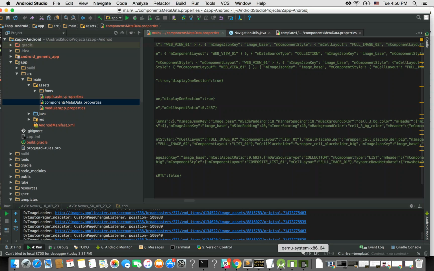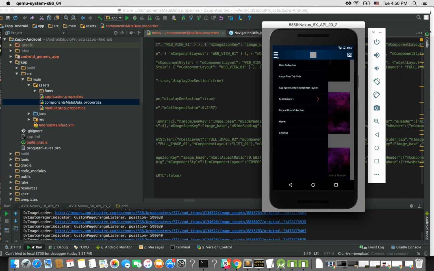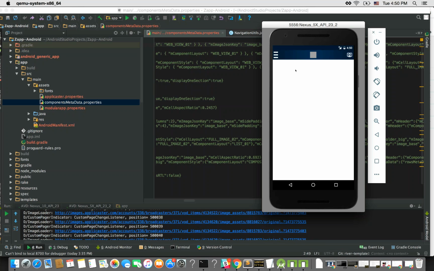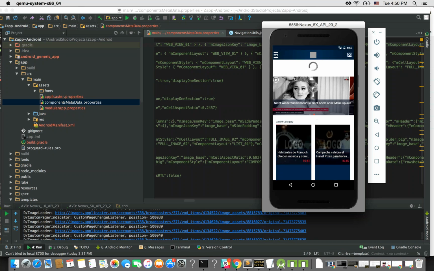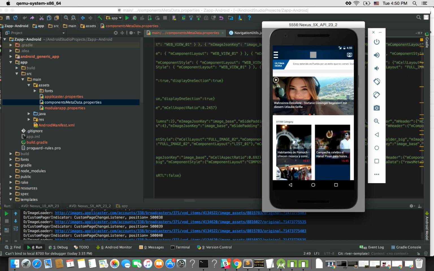Also, what I did will be added to our repository soon. I enabled us to have not only categories in the navigation menu items, but also collections, like in the iOS, where it was possible before. And you can see here.